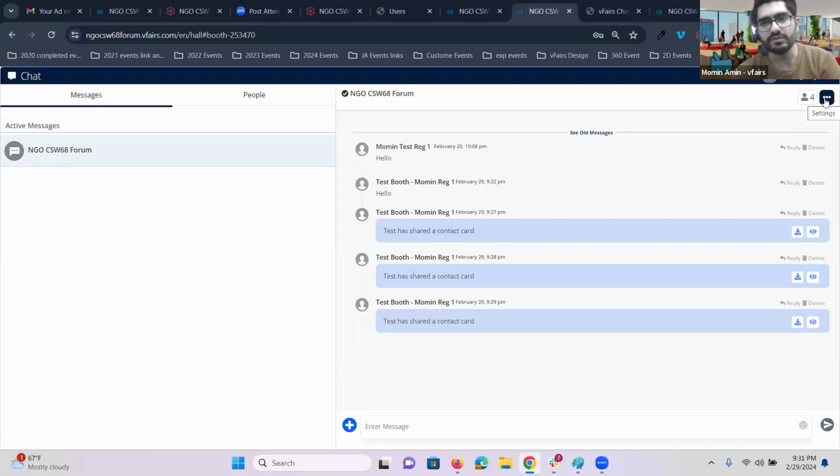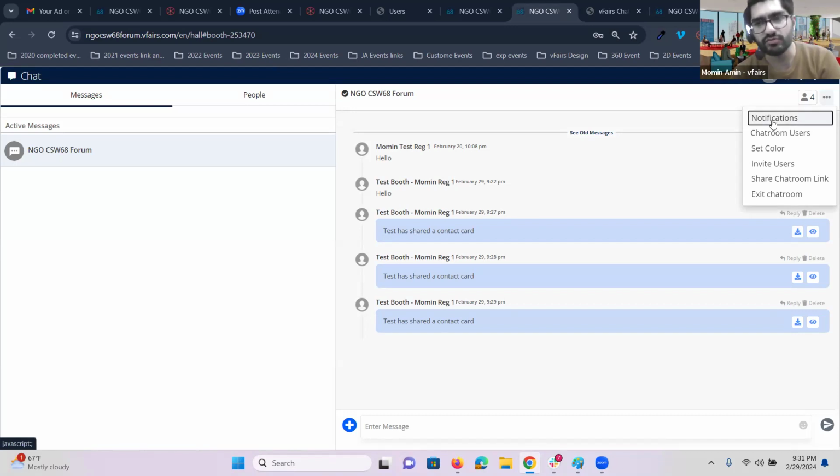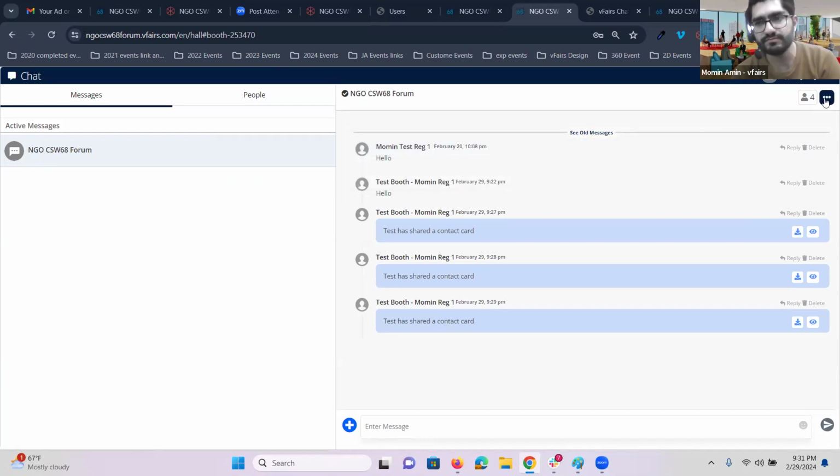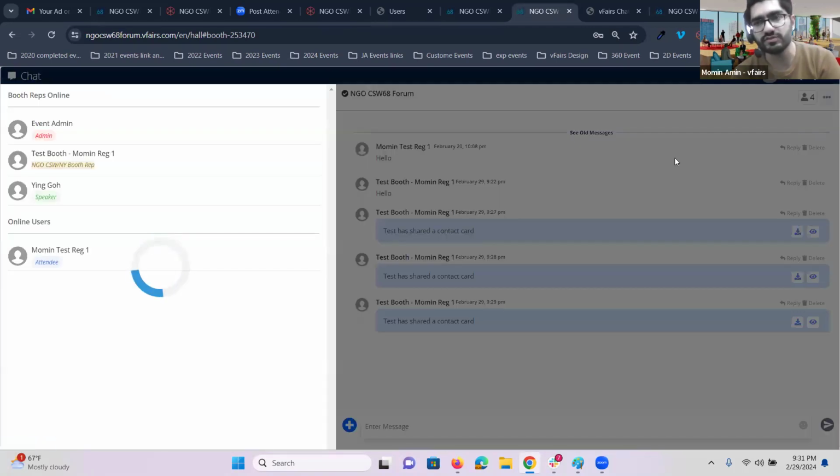Now, if I click on my booth chat room settings, what are the settings available in my booth chat room? The first option I can see is the notification. So if I would like to restrict the notification only for my booth chat room, I can click on it and just uncheck this checkbox. So moving forward, I will not be able to hear any sound if I have received any message. Then the next option we have is chat room users. Just like we clicked on this option and saw the chat room users, I can access this option from the settings as well.